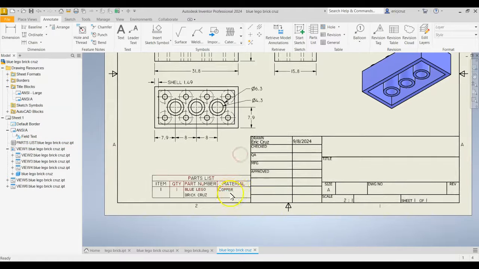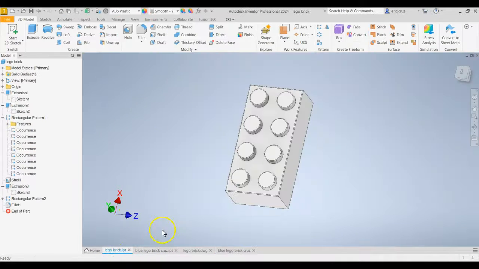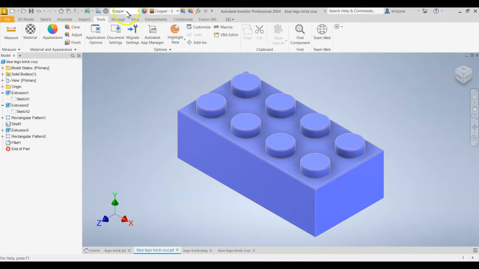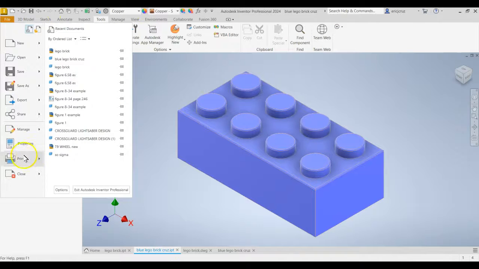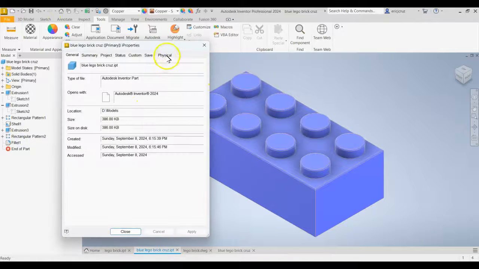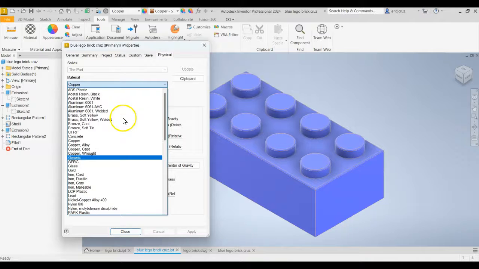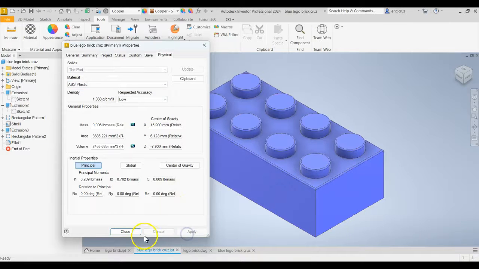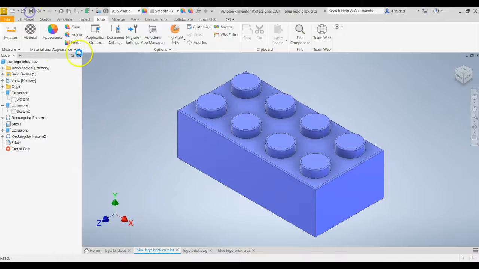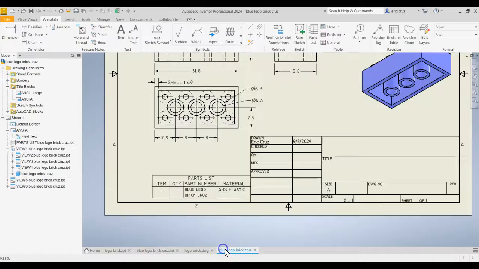And oh, I left it on copper. So let's go back into my Lego brick. And I don't want it to be copper. So file, iProperties, physical. This is a plastic part. So it's going to be an ABS plastic. Apply, close, save that again. And there it is, it updated.